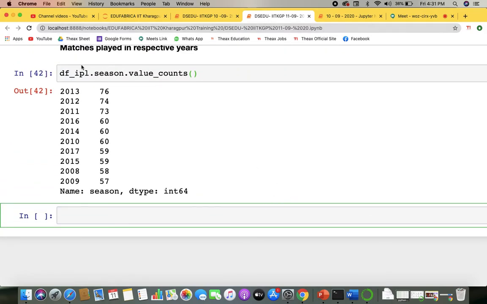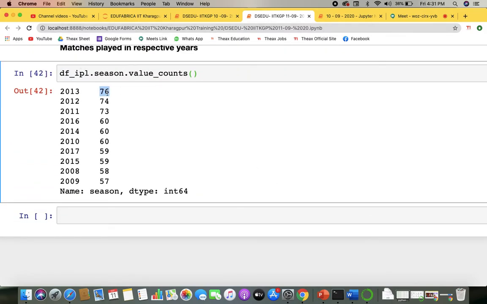So in 2013 we had 76 matches, 2012 was 74, 2011 73, 2016 60, 2014 60. Okay, and so the match details have been given there. So these were the matches played between what we have in this data set. So the leading year was 2013.